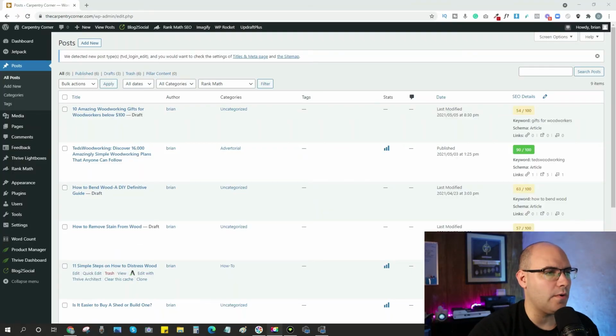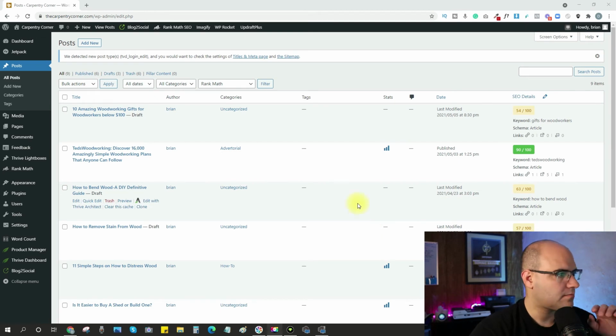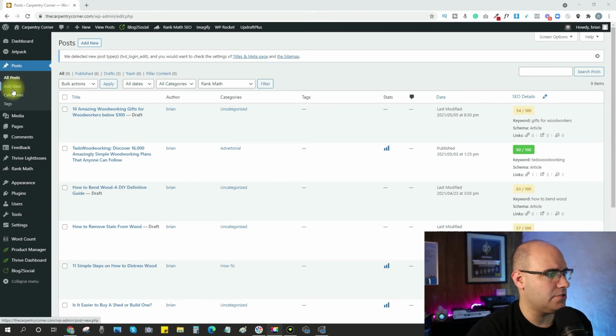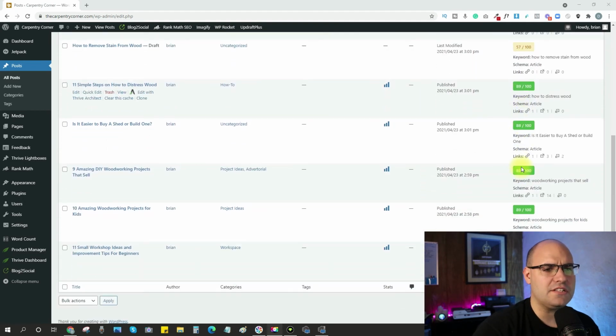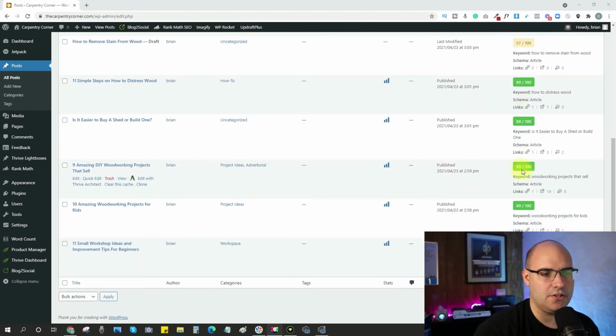Okay, so to show you how RankMath works with posts, we're going to go up here on the left side, click on Posts, click on All Posts, and it'll bring you over to this screen. As you can see here, I've already written a couple of posts for the website, and our SEO details should show up here on the right side. These numbers here, out of 100, is the general overall SEO score, how optimized the post is for the keyword that you've picked. So let me show you how it's going to look inside the post itself.